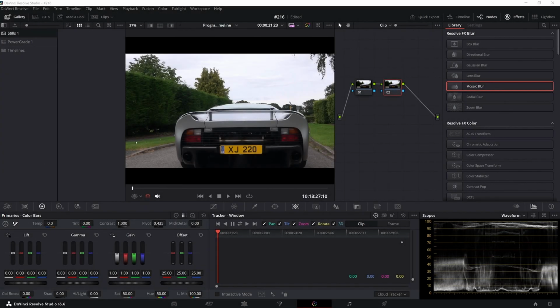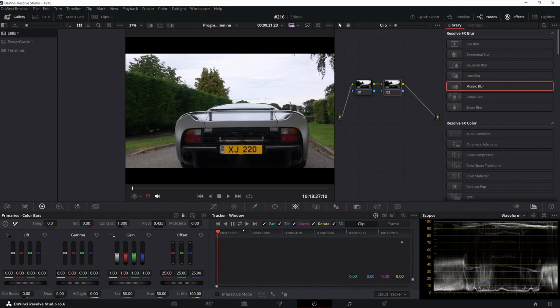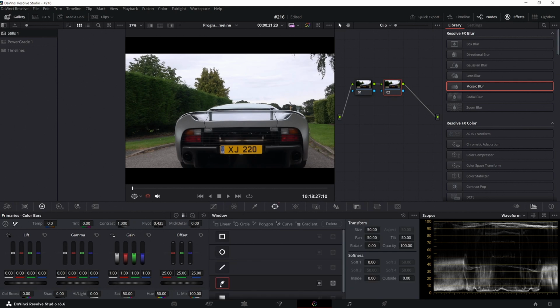I'll now show you how to do the same effect on a number plate, and we'll start at the beginning of the clip because that's where the number plate is the largest, so it's the easiest to work around. And we click on the window and the pen tool. Now if we click round the number plate, we don't have to be too precise about the size of it. One of the things you do have to remember is that you must close the gap. You can't leave a gap. You have to close it.